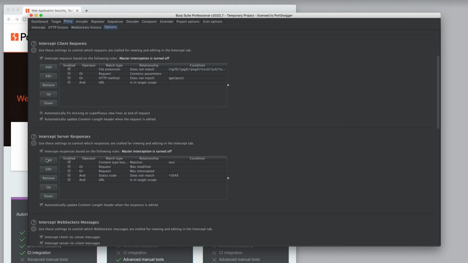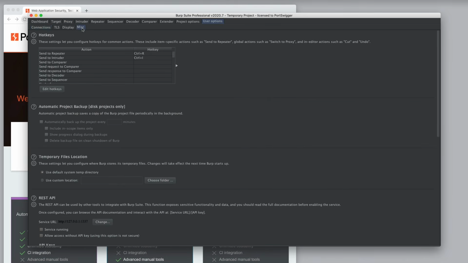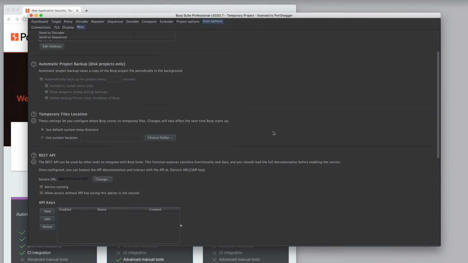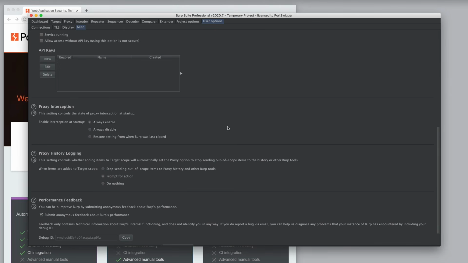Now there's one other option which many people don't know about, but is really useful if you work a lot with Burp Proxy. If you go to User Options and Misc and go down to Proxy Interception, here you can configure whether Proxy Interception is enabled at startup. So you can say that you want it always enabled or always disabled, or you can remember the state it was in when Burp was last closed and restore that.